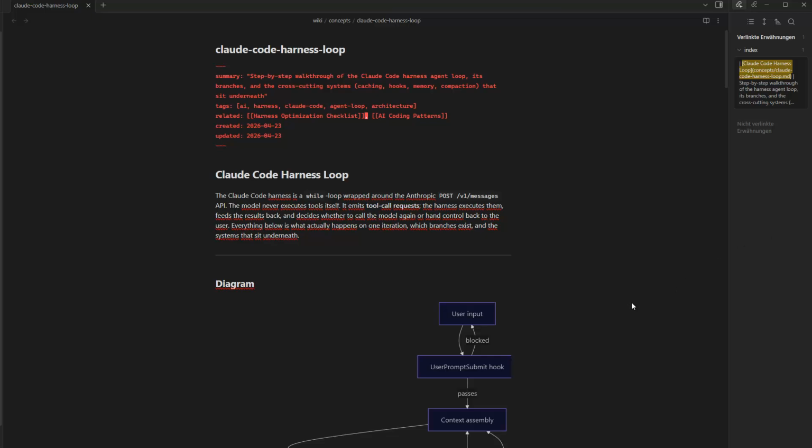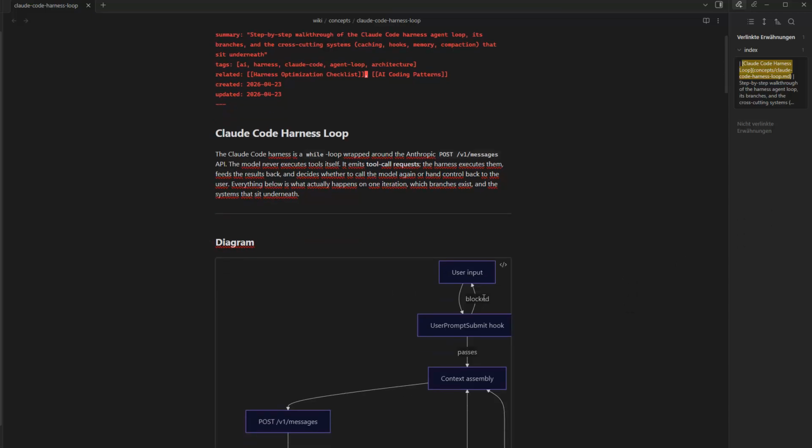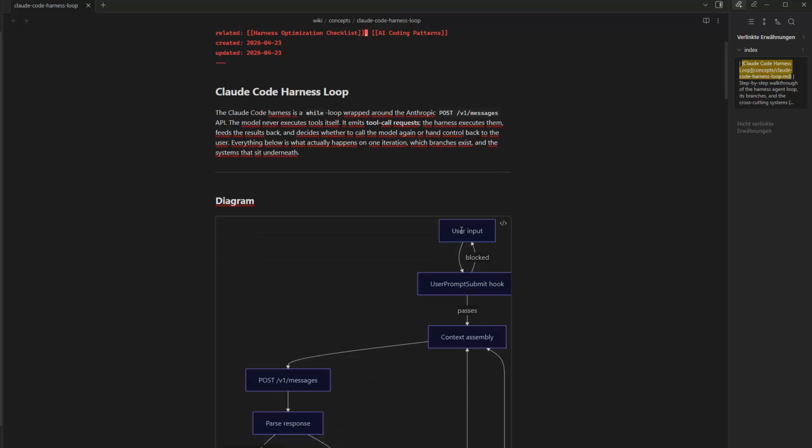So the diagram. As you can see here, it actually starts with the user input, right? So we first start with user input. Basically, we open Claude Code in a terminal, or wherever you want to run it, such as the Claude desktop app, and then you type in what you want. I want to build a website and so on, right?